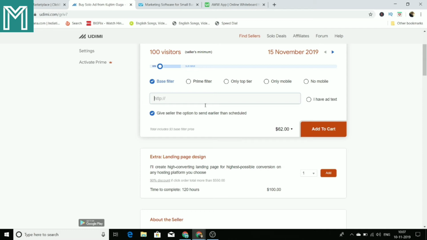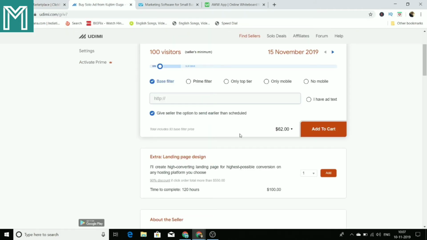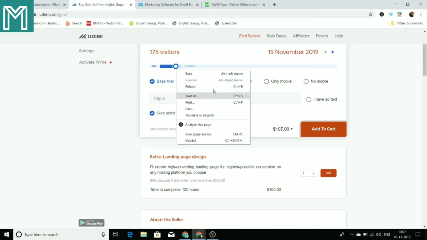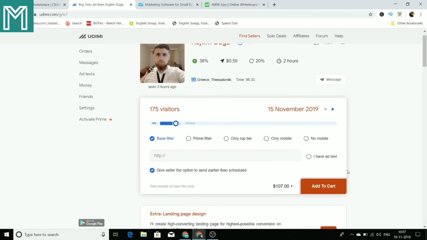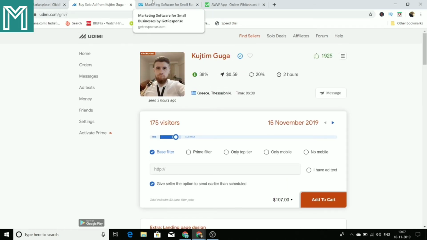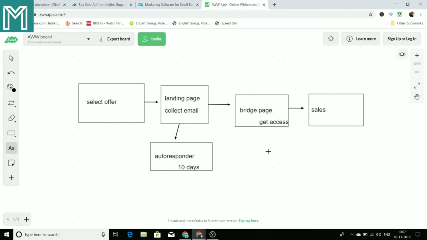The only trick to this method is that you have to promote a high ticket offer, so that you can make your money back for whatever you spend on ads. If you want, you can buy more clicks. This is 100 clicks. You can buy 175, 200, whatever amount of visitors you want. That's really simple, and this is the strategy which most advanced affiliate marketers use.